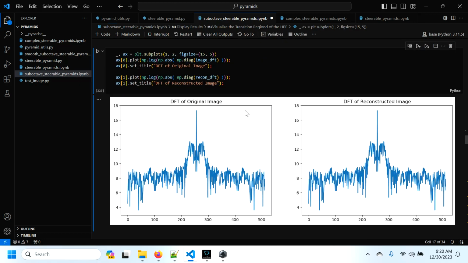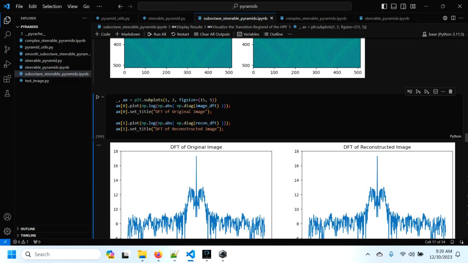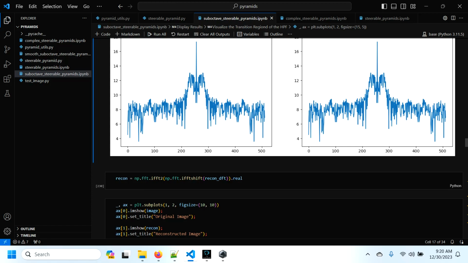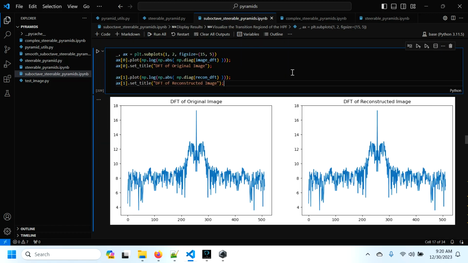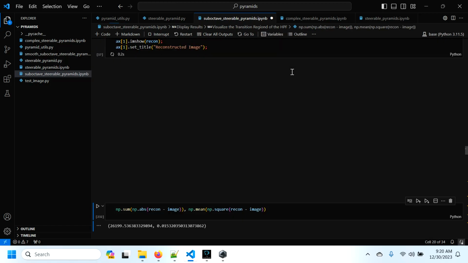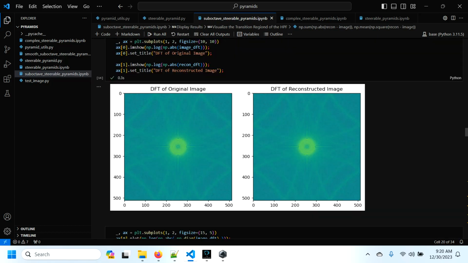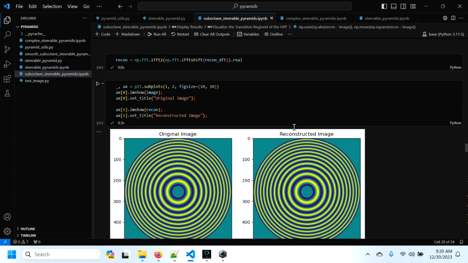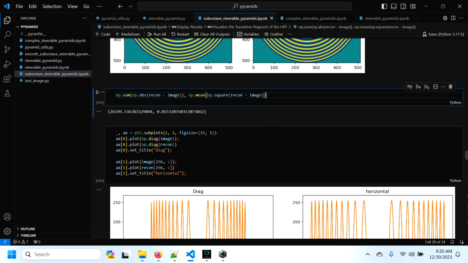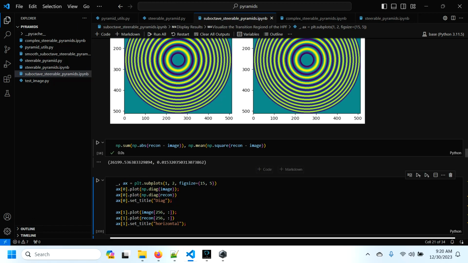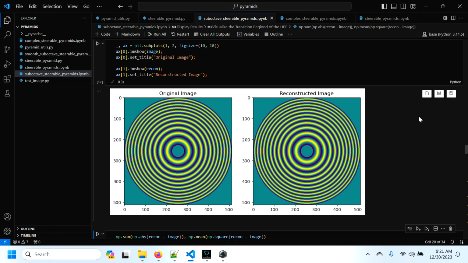We get a fairly decent reconstruction. We're using a real pyramid and not a complex pyramid in this case, even though we could go to complex. So here's the reconstruction. You can see we get a pretty good reconstruction error. Even though we do have some error, it's very small, and the image overall looks the same.